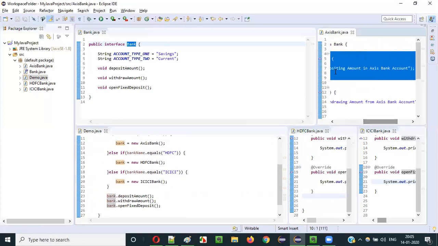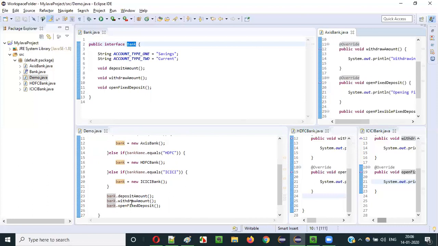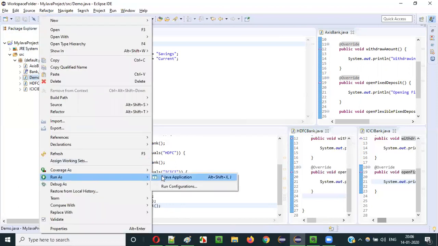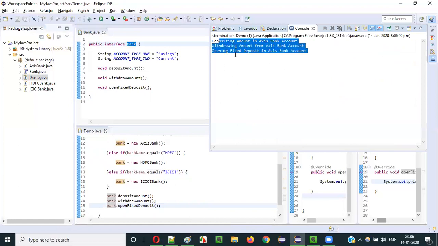So depositing amount in the Axis Bank will be printed. Similarly, withdrawing amount from the Axis Bank, opening fixed deposit in Axis Bank will be printed. Let's run this and see whether we are getting the correct results. You see, depositing amount in Axis Bank, withdrawing amount from Axis Bank, opening fixed deposit in Axis Bank.